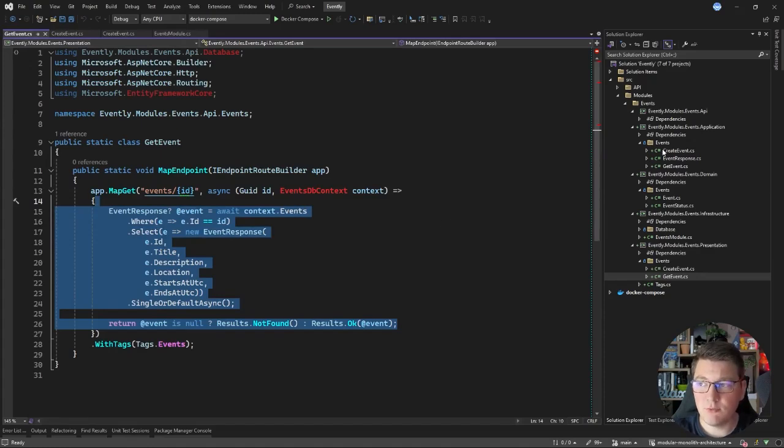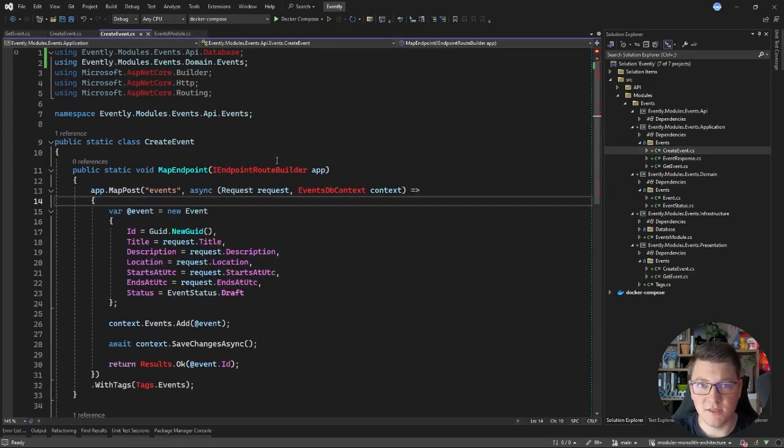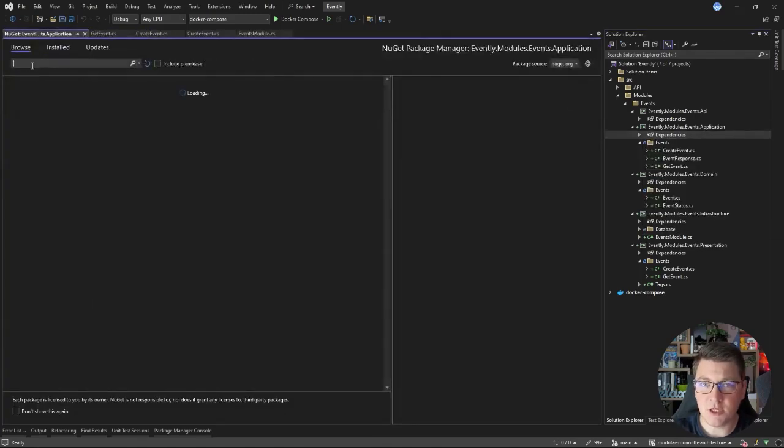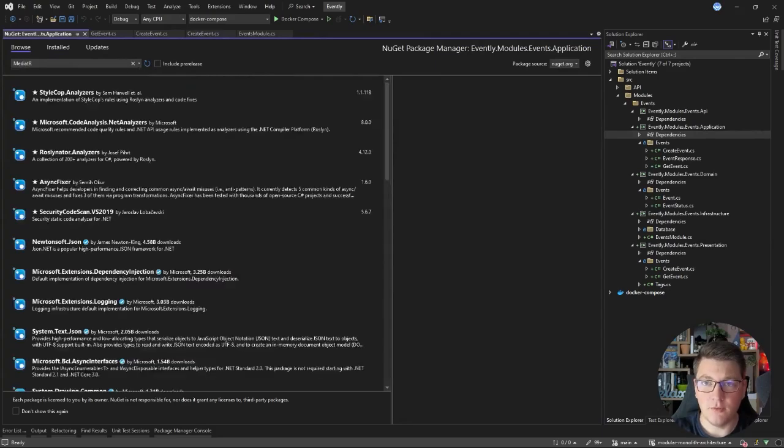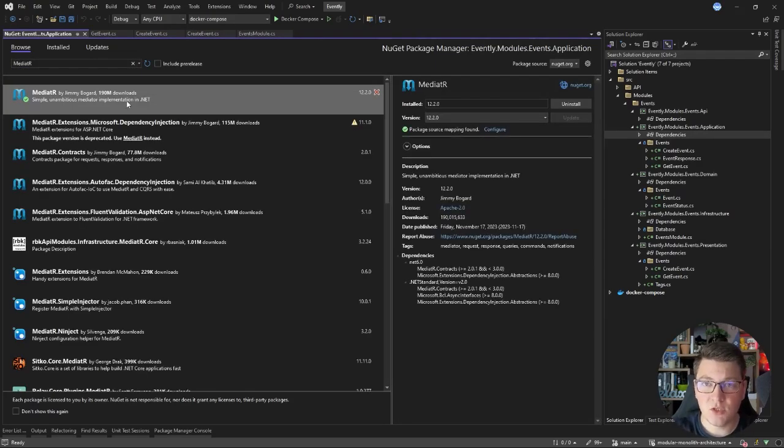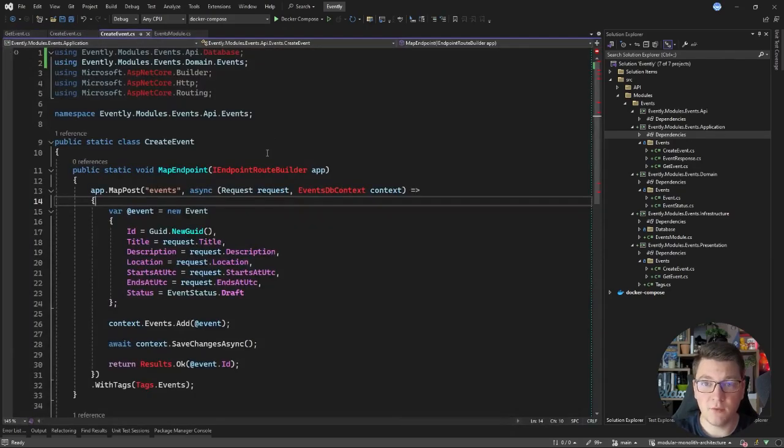Let's go to the create event use case first and fix that one. I'm going to introduce a NuGet package to my application project, and let me go ahead and install Mediator. This is what's going to allow us to implement CQRS using the Mediator pattern. We're going to define our request objects, which are going to be commands or queries, and they're going to be handled by a respective handler.